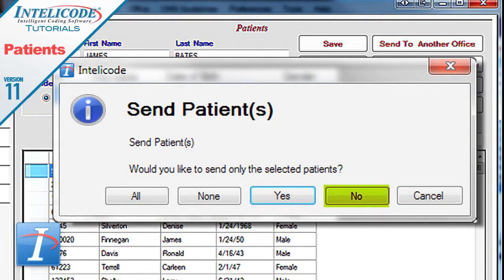The No option will tell Intelicode to not overwrite this one particular patient record. If there are any more duplicate records, you will be asked the question again pertaining to each one of the other records, so long as you click No or Yes. The Cancel option will stop the entire send process.